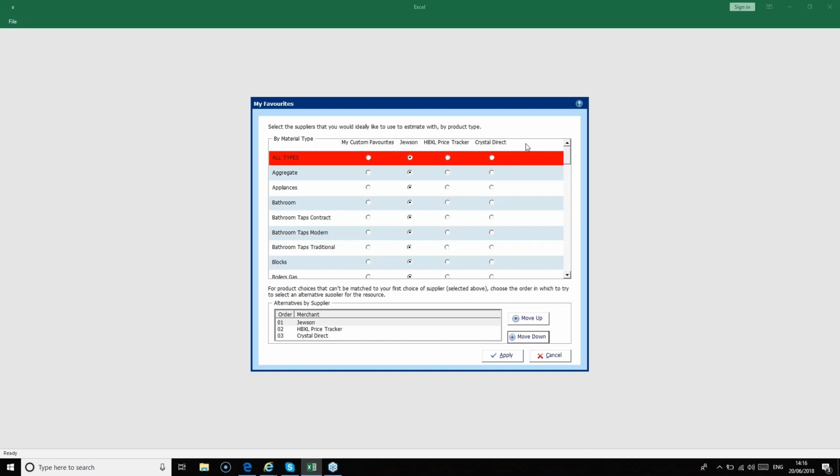You can also do a pick and mix of the different suppliers for the different product types. So say, for example, I use Jewson for the vast majority of my products, but I then use my local quarry for my aggregate products, as I suggested earlier. So what we would want to do is select HPXL price tracker for the aggregate products, and then make sure that the HPXL price tracker aggregate products are set up to match what I would pay my local quarry.